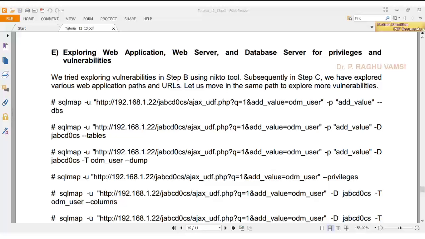Here you are supposed to give the vulnerable OSv2 operating system's IP address, followed by slash JAPCT0CS slash ajax underscore udf dot php, and the remaining commands, the same thing will be injected. We'll try to know what content is displayed by injecting these commands, and you are supposed to make note of this so that this information will be helpful for you to perform the remaining database explorations that will be discussed later.